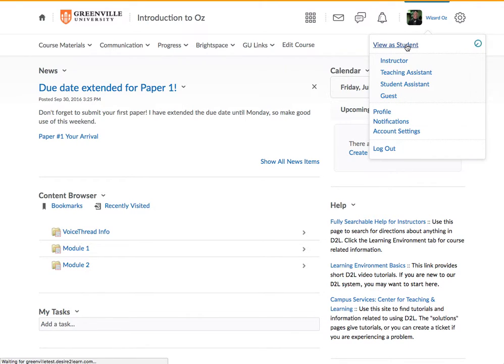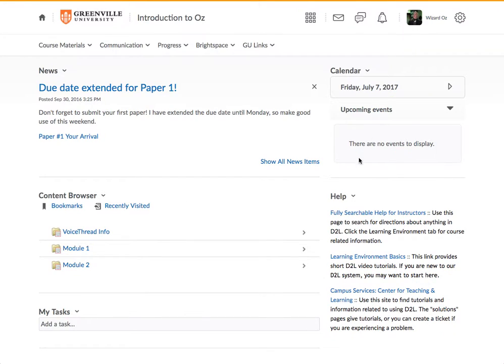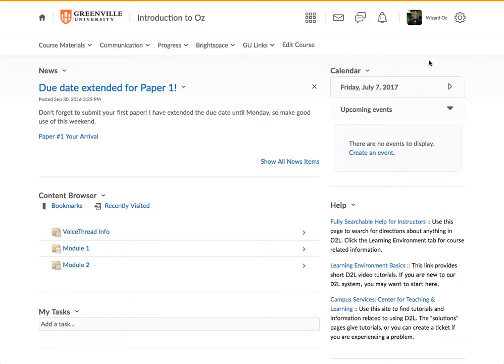So if I view as student, it takes a second to load. Now I'm looking at it as a student, so I can make sure none of my things are open that I don't want to be open yet. When I'm done confirming that I designed it, I can just click the X, and I'm back to viewing it as the instructor.